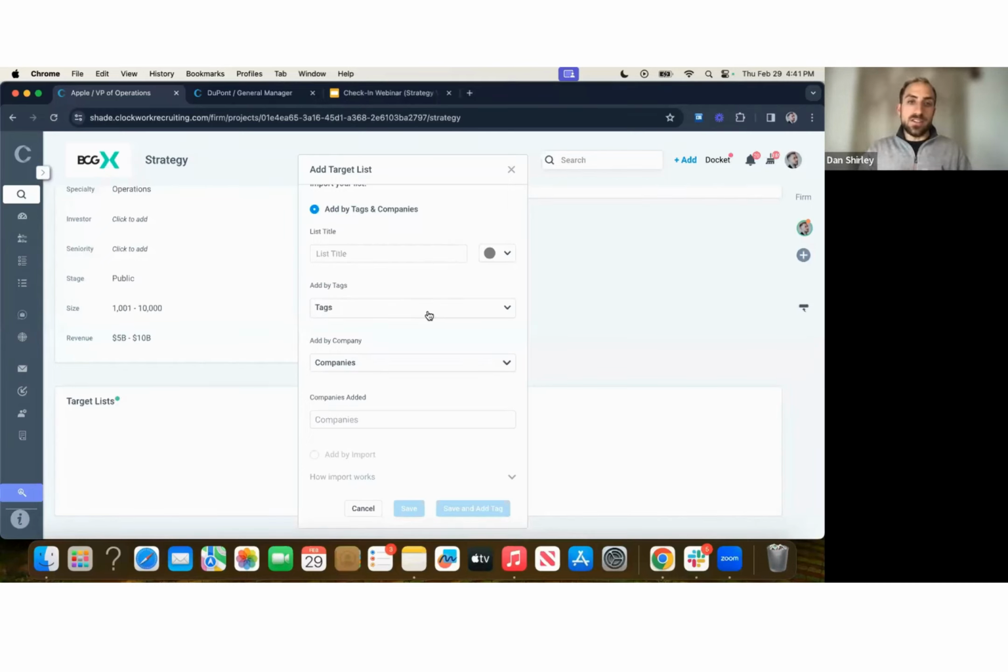So that way we can just say, okay, here's our target list for software companies, right? Or here's our target list for any sort of industry, right? So let's dig into it.